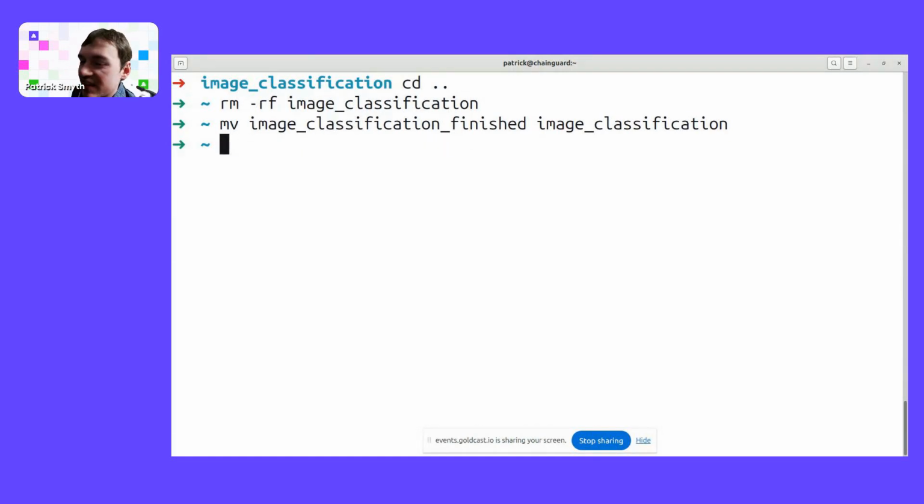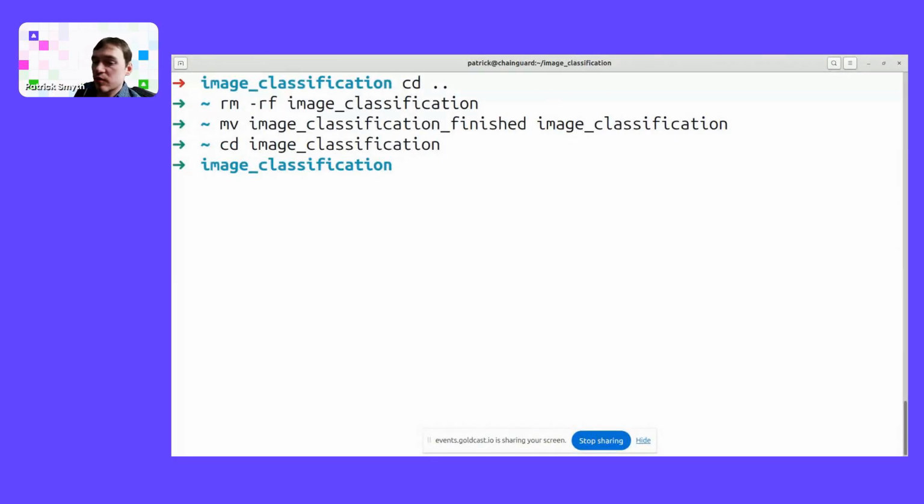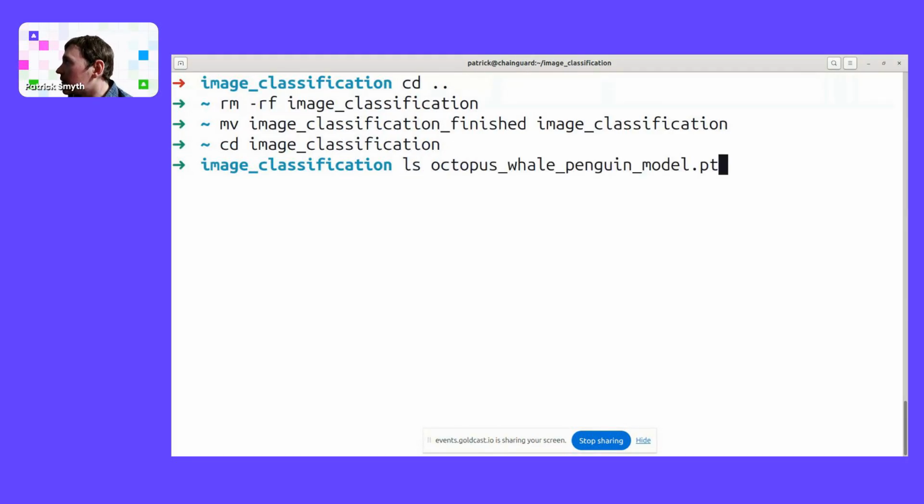Basically, that skips to the end of the training because I've already trained the model here. And now I'm back in the folder. We've trained the model, or at least, I skipped to the end of the training because I pre-trained it. But you'll see the .pt file. There's the model file. So once you're done, you should see this model file in the folder.